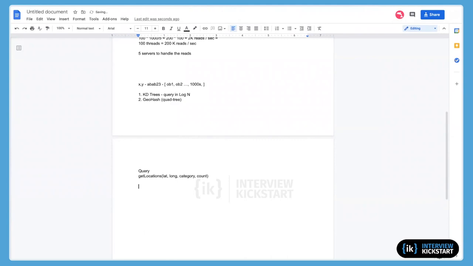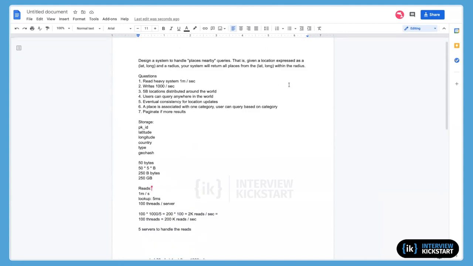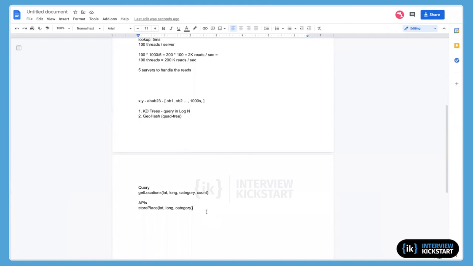So in our write service, we basically want to have a store place, and then it's going to have a lat, a long, a category, and our read would be get places, I suppose. Whatever that is. So this would be a regular POST request, and we could just use JSON and send in an object that has these attributes. In terms of the read API, we would say find places. Then we have again a lat, long, a category, and a limit.